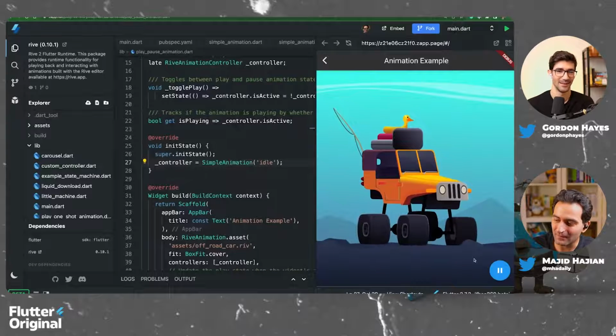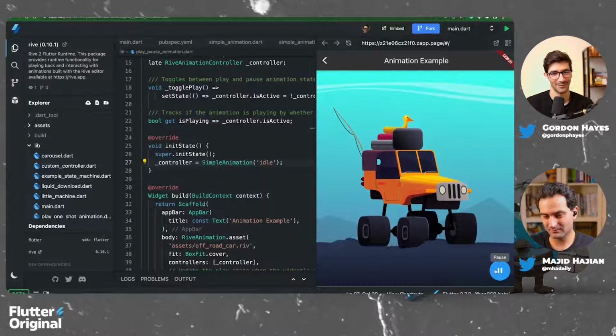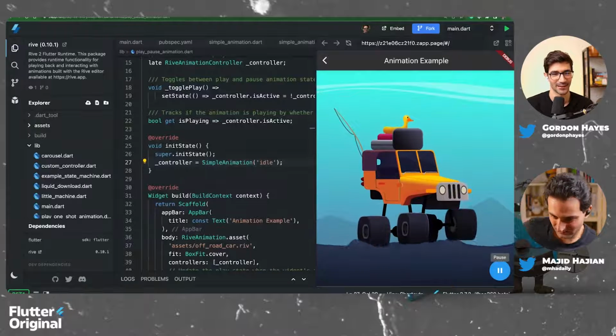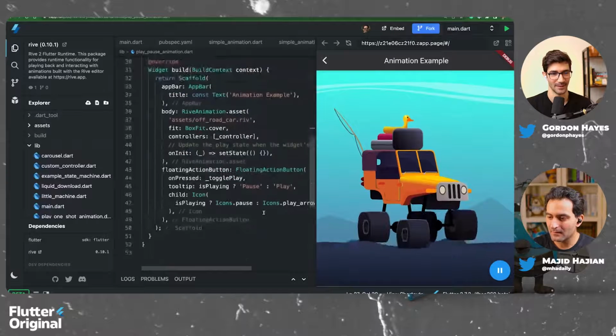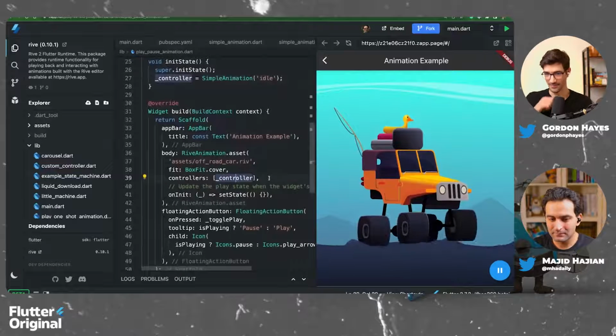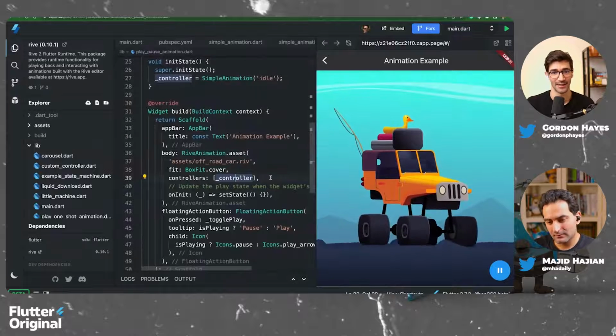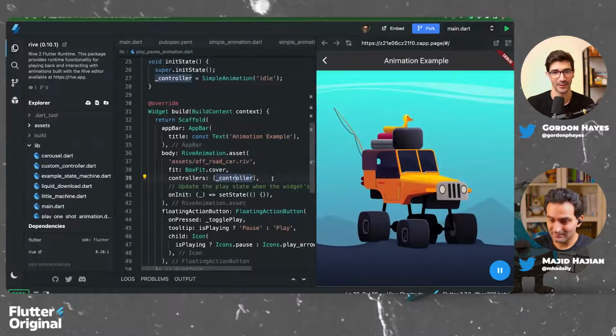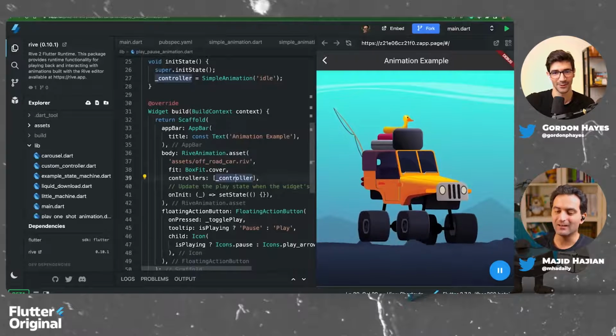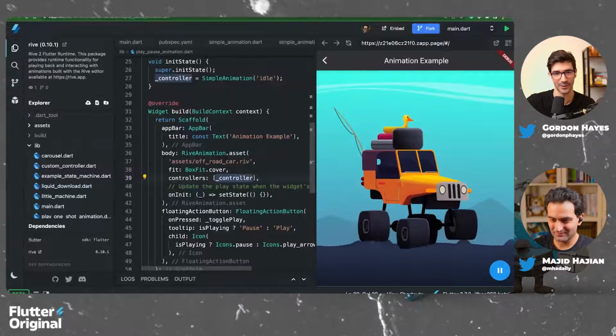But the gotcha, well, not gotcha, but if you scroll down, you'll see where you pass in the controllers. Here we're passing in that controller, and in this instance, the controller is the simple animation for the idle state. If you pass in the simple animation for wheel one, only wheel one is going to play. You'll also need to say, hey, play the whole animation, but here's also the controller for wheel one. I want to pause wheel one if you want to.